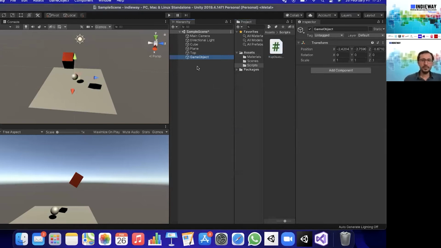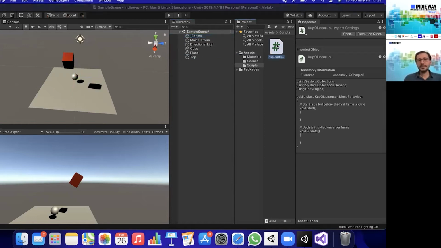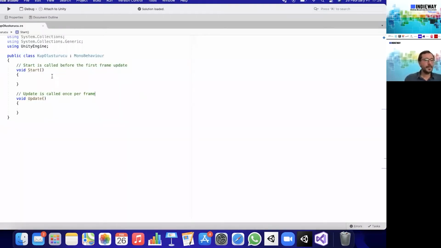So here we hit create empty and create an empty game object. We call this Scripts. And this CubeGenerator script can be connected to this object. You can drag and drop, or you can drag it to the inspector and drop it so that you connect it. I will move this up. And let's open the script.